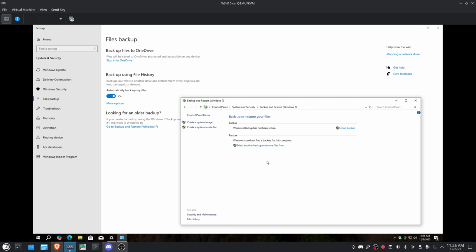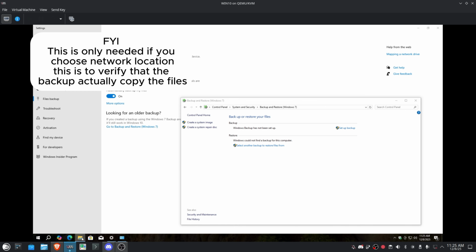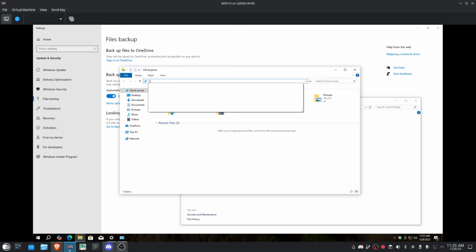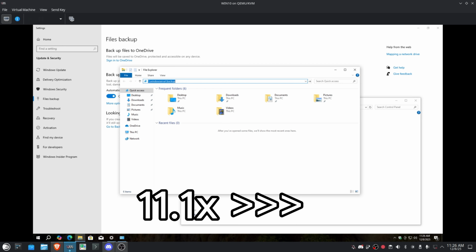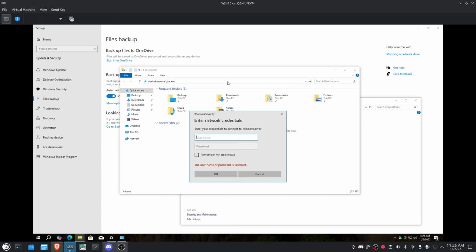Now I'm going to open my backup to see if it's actually there in the location that I added on the network. In my case, it would be file, slash here, and I'm going to put the name of my server. That will take a few minutes to open up. It's going to ask me for the credentials. I just want to verify if it's already there. Okay, there it is. Enter network credentials.